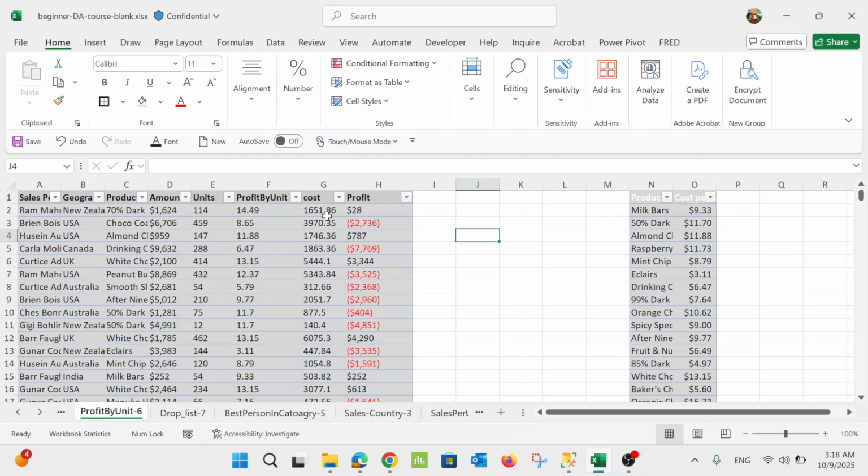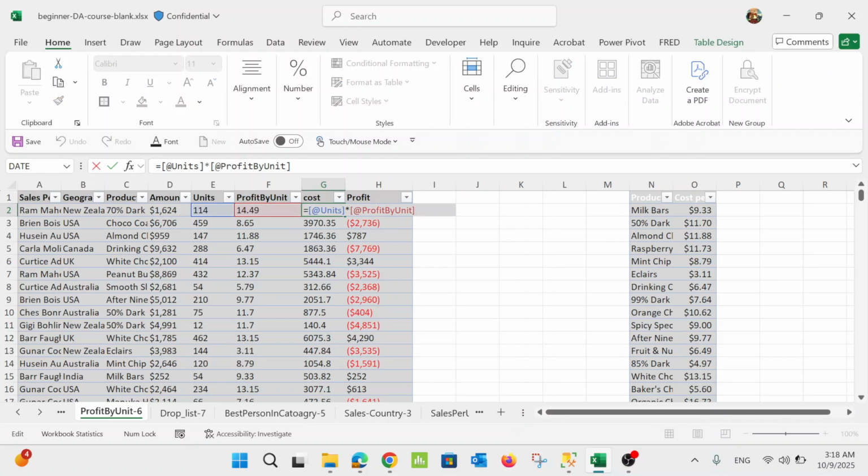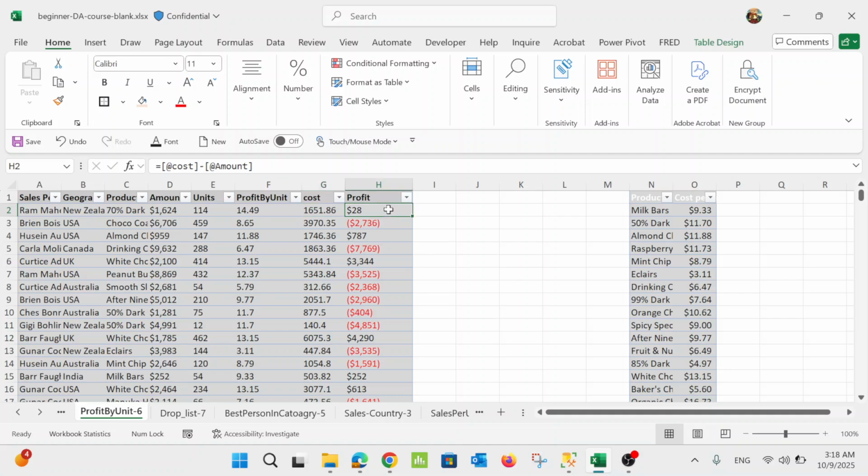We have 8 columns. The sales, we get the sales from multiplying the unit profit by the number of units. So we get the cost of it, and to get the profit, we subtract the cost from the amount. We go through this step by step.